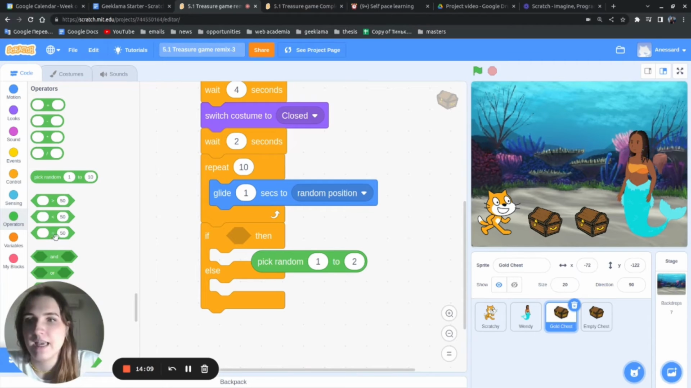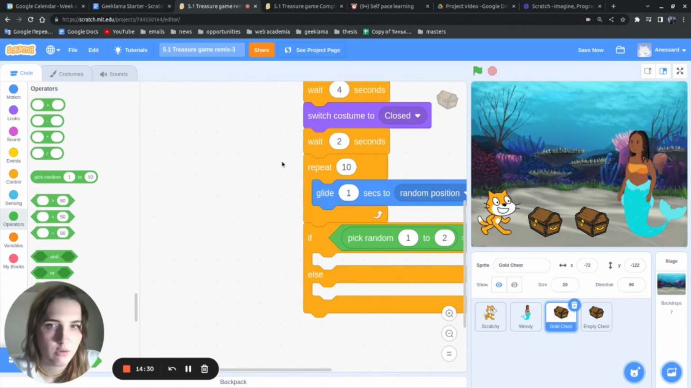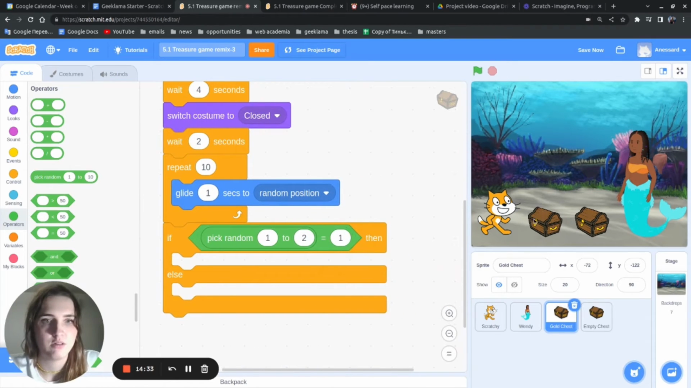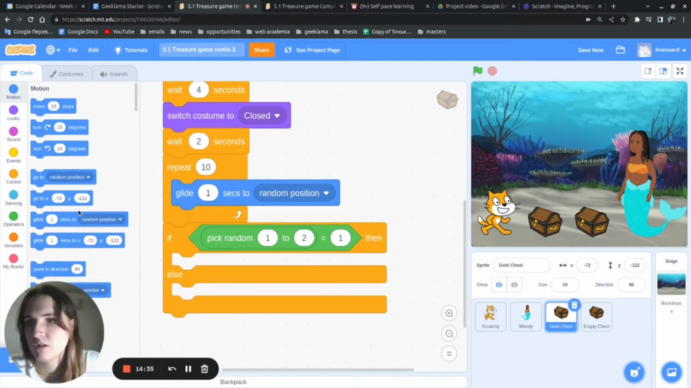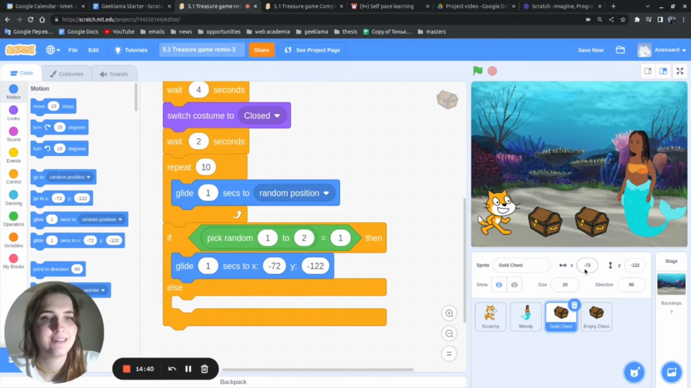And here we will say if our picked position, so we say to the computer pick a number between 1 and 2. This will return us a number between 1 and 2. It could be 1 or 2. If it's equal to 1, then we want our chest to glide to the left. So we will put our chest to the left and we will go to motion and choose glide 1 second to X and Y, exactly this position, to the left.